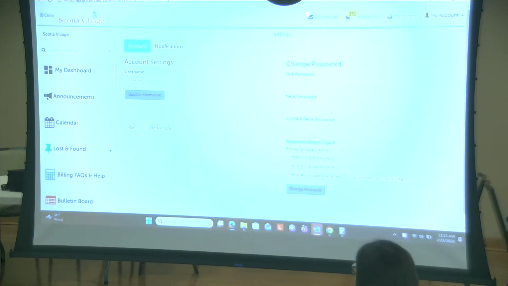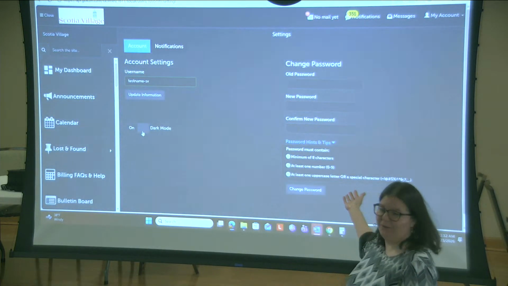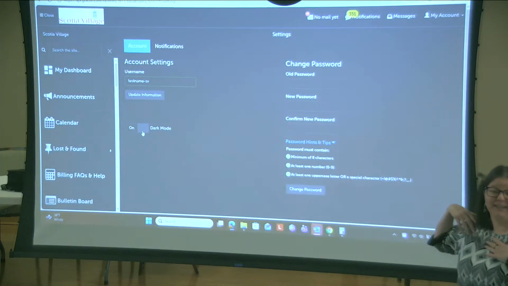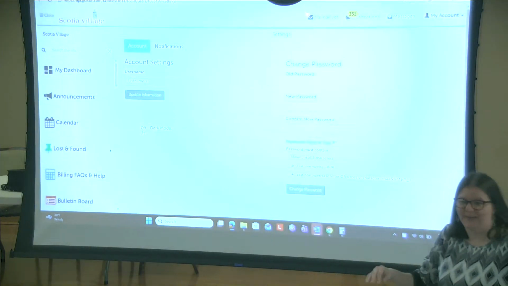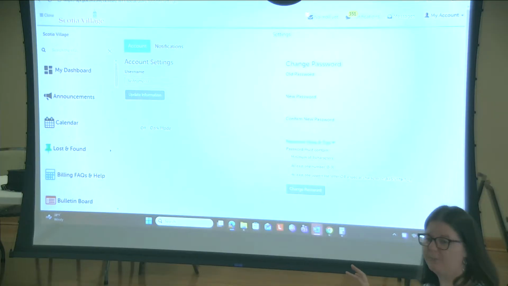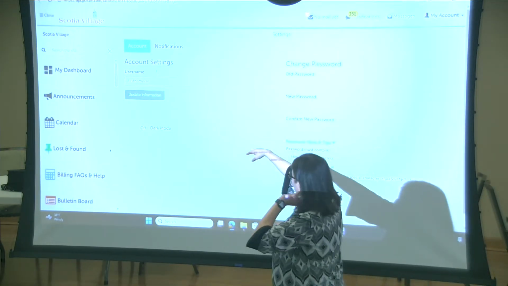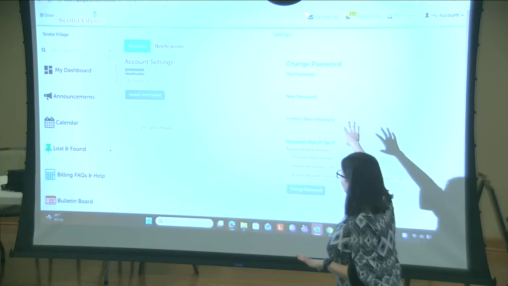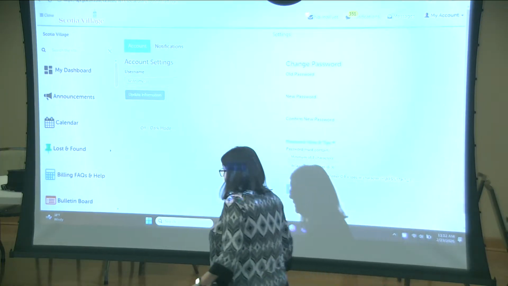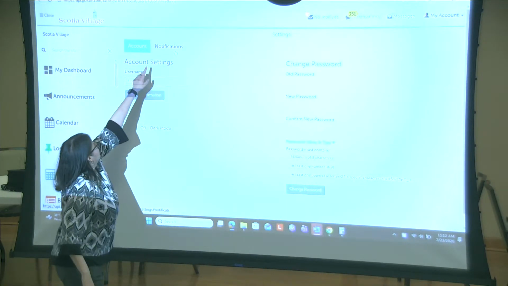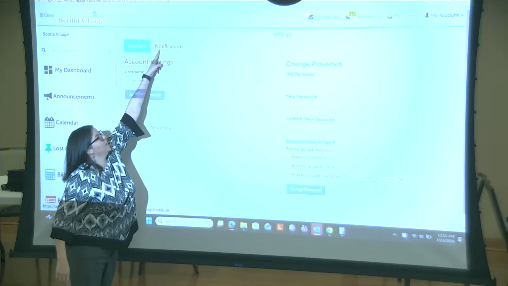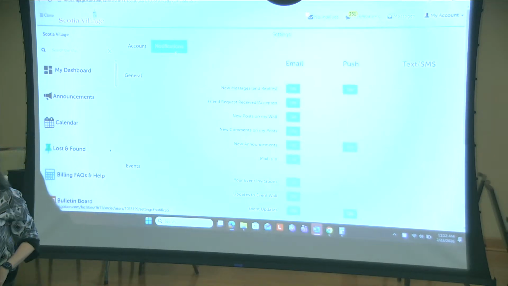So this is dark mode. I personally love dark mode, it's easier on my eyes. When you first open settings, it's showing you your username and saying you can change your password. But what I want you to see is over here, it says notifications, right next to account. Click on notifications.